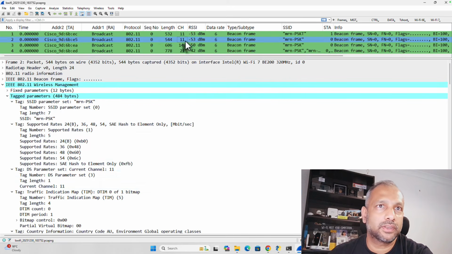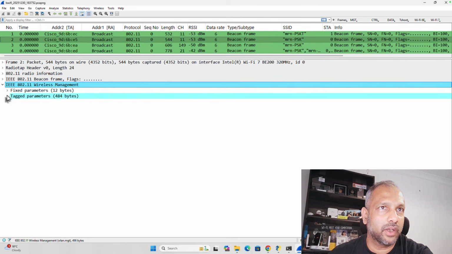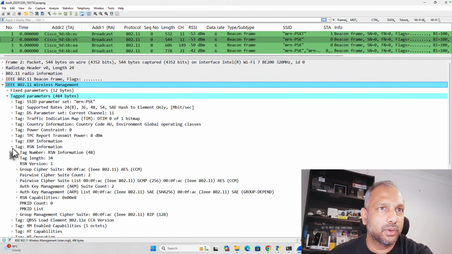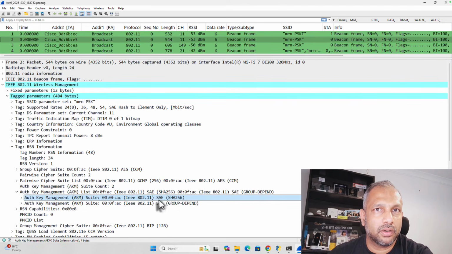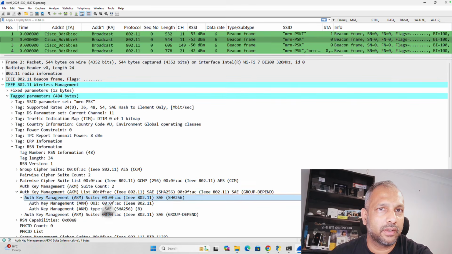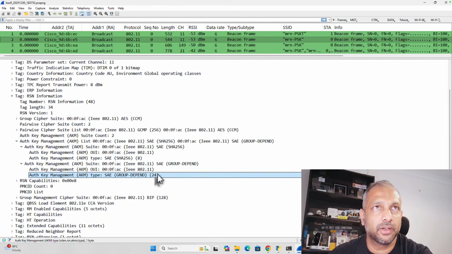legacy security as well. But in here, this SSID is purely configured for WPA3. In that way, even this particular band, you should see the same AKM count, AKM number two, just SAE, AKM value 8, and AKM value 24, which is group dependent.